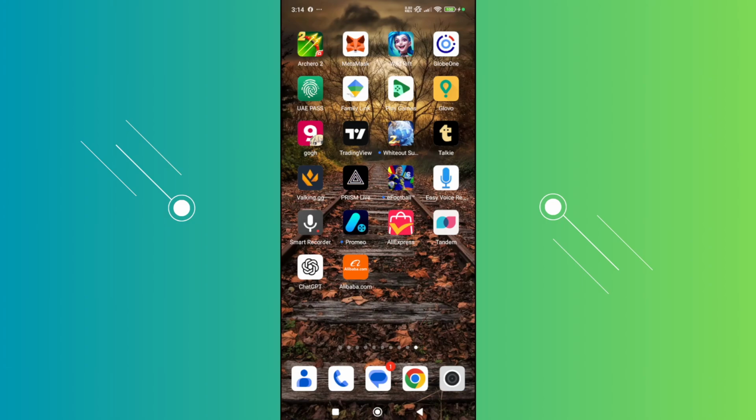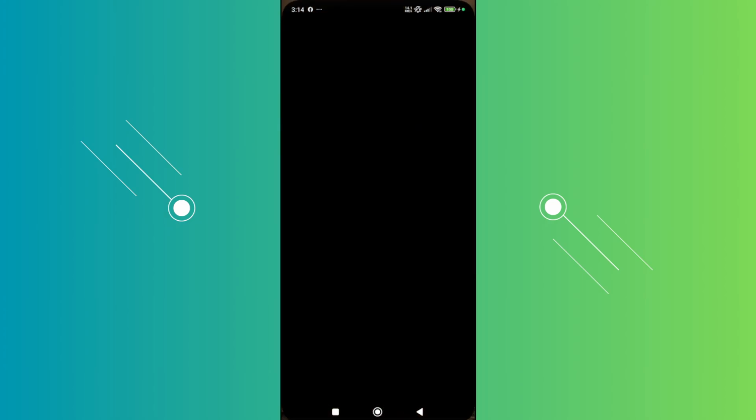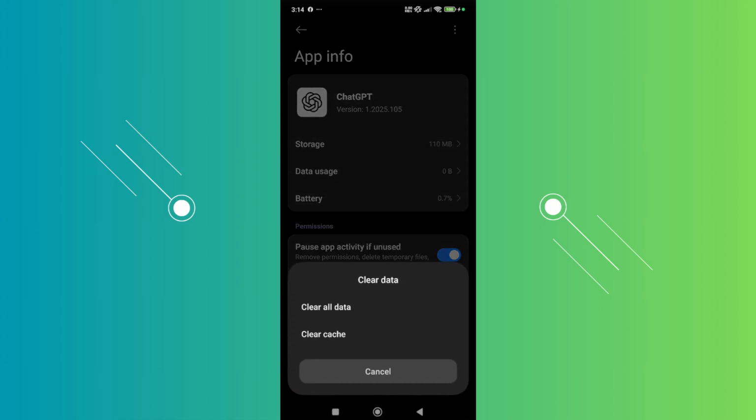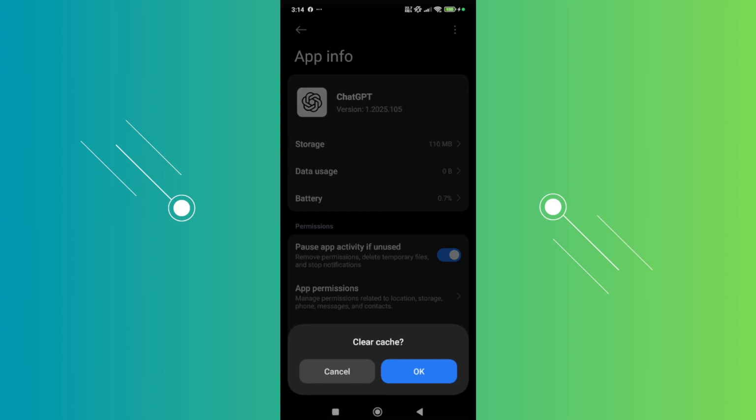here on ChatGPT, especially if you're using it on your mobile device. So in this case, you want to go ahead and look for ChatGPT first here on your mobile phone. You want to press and hold on it, and click on the eye icon that you see there next to the trash can icon. Now from here, what we need to do is click on clear data at the bottom right of your screen and just click on clear cache and okay.